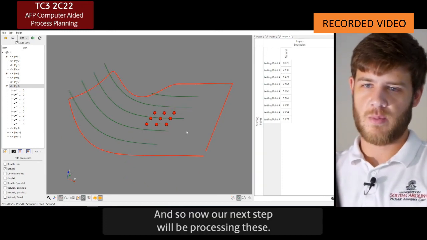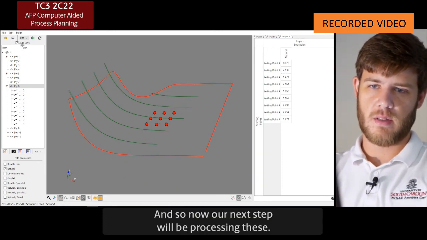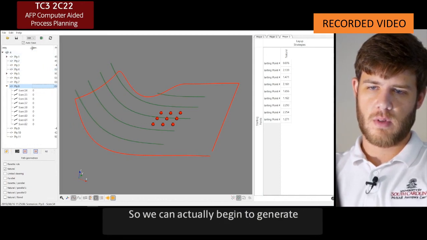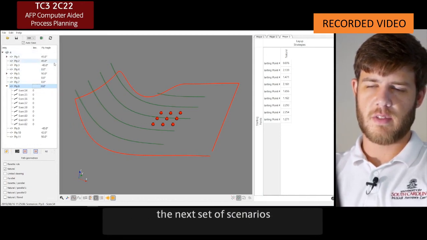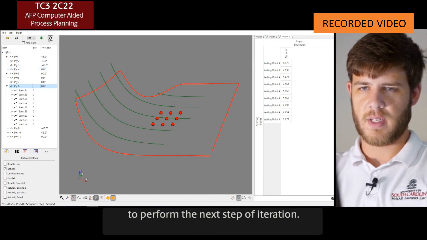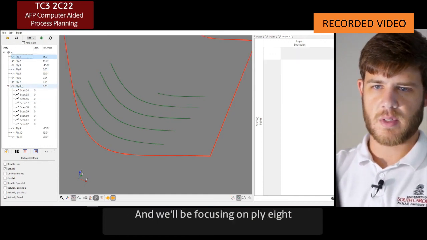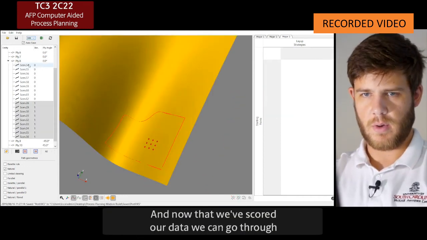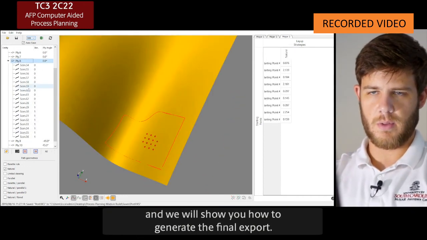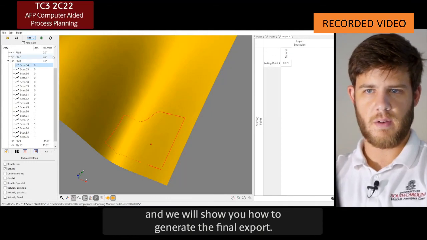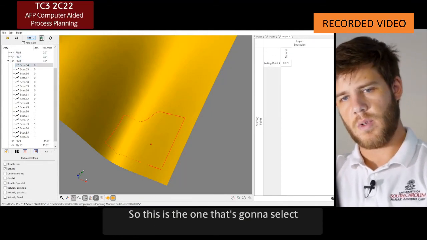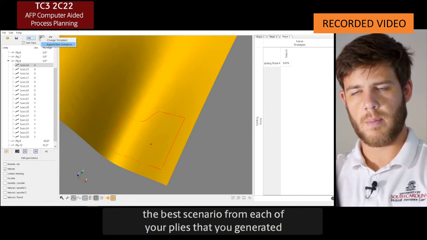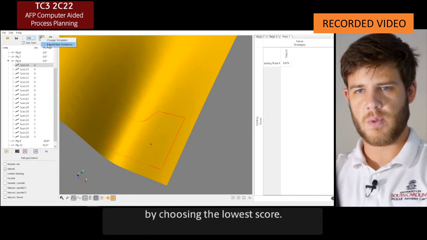And so now our next step will be processing these, so we can actually begin to generate the next set of scenarios to perform the next step of iteration. And we'll be focusing on ply 8 for this part of the demonstration. And now that we've scored our data, we will show you how to generate the final export. This is the one that's going to select the best scenario from each of your plies that you generated by choosing the lowest score.